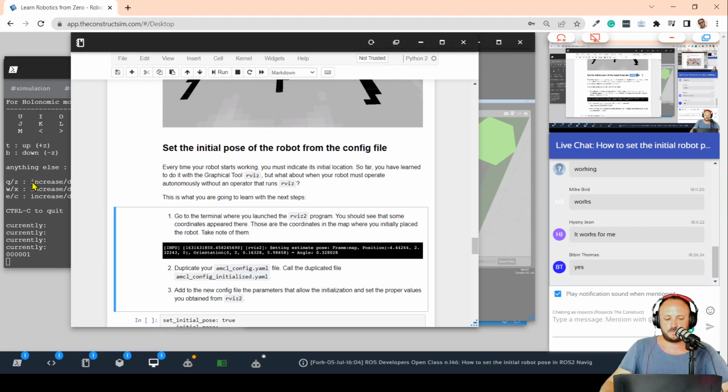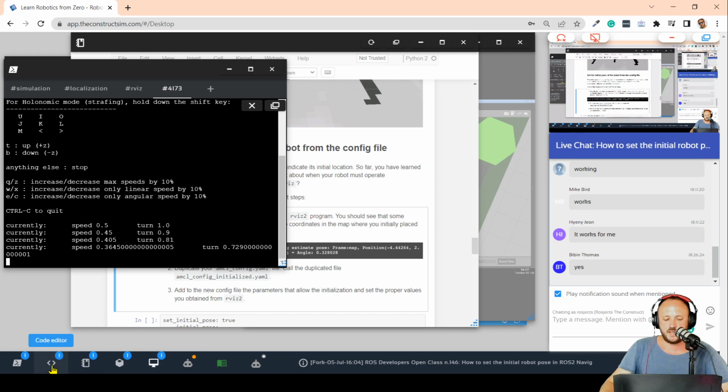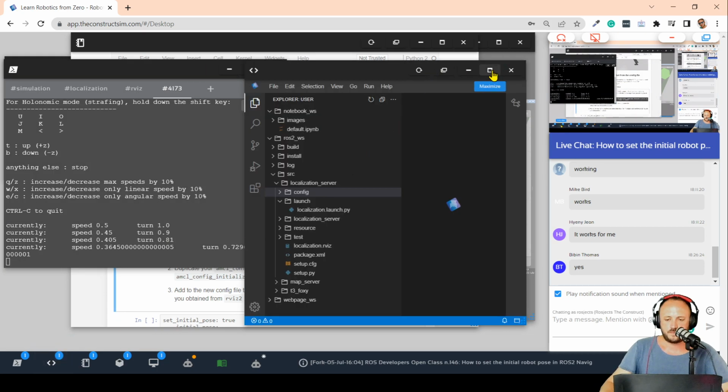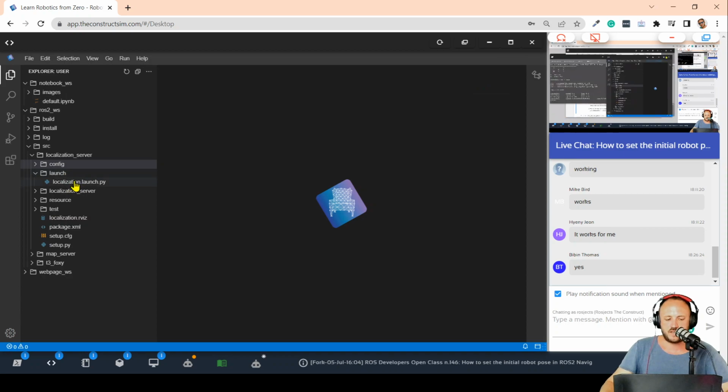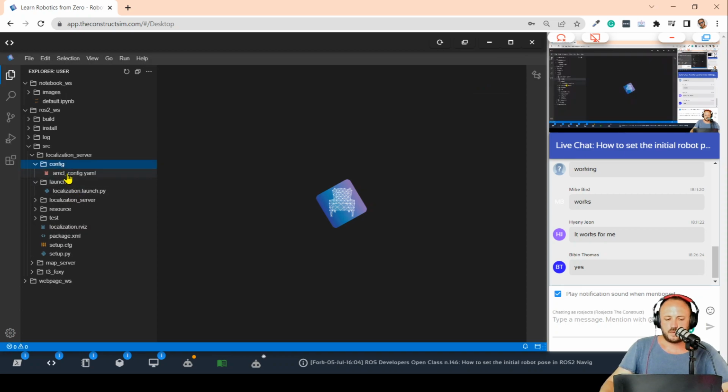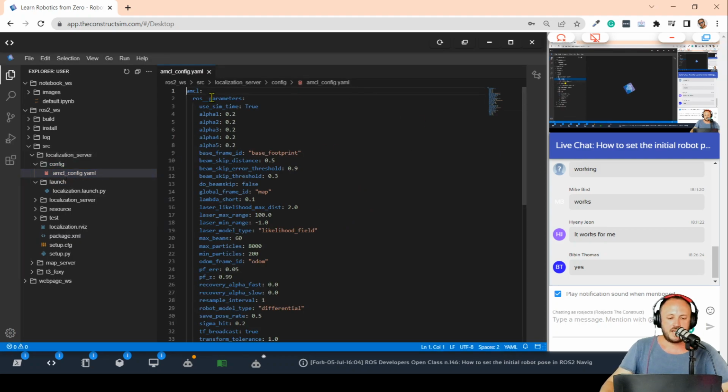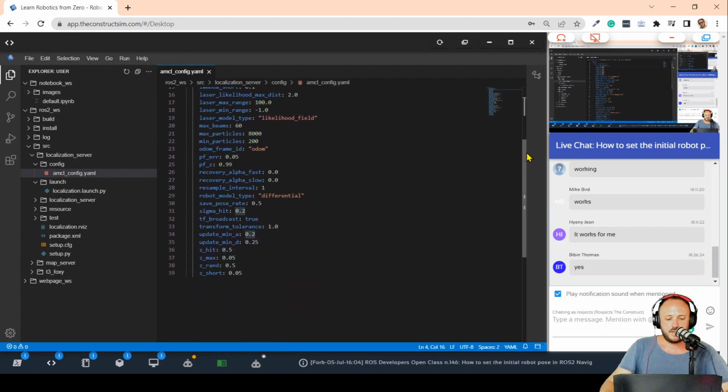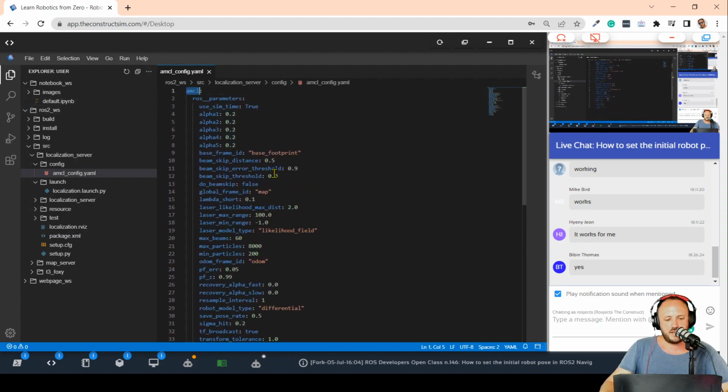If we come back here to the code editor, you are going to see that the localization system uses some parameters which are defined here in a configuration file. You can double click here in this file to open it. And here you are going to see many parameters which are related to AMCL. We are not going to go over this, but you can add some parameters here into the configuration file for the AMCL node in order to set the initial pose of the robot from here, from the configuration file.